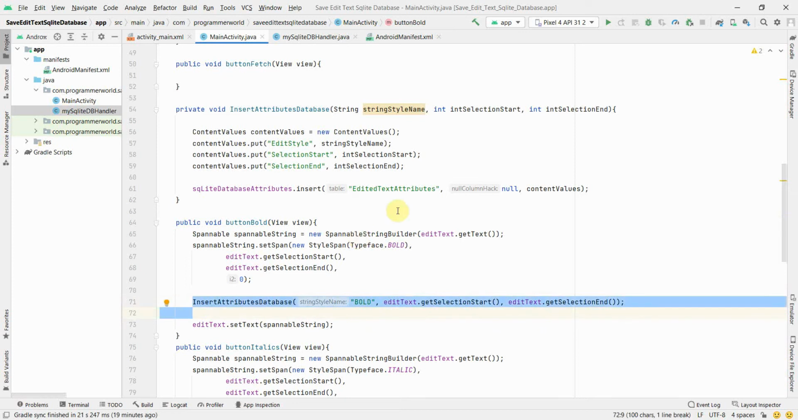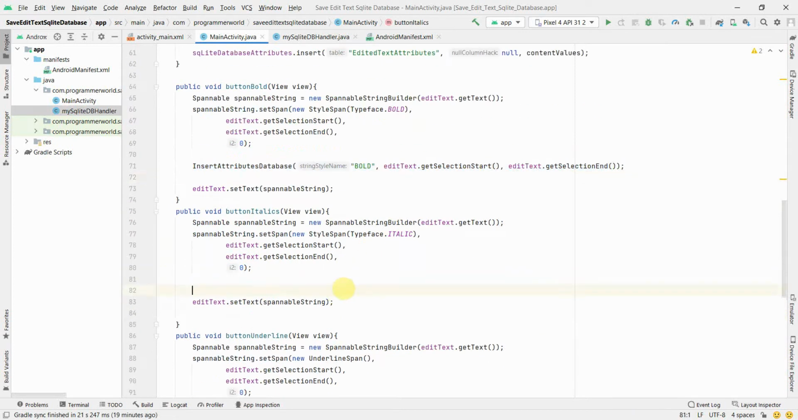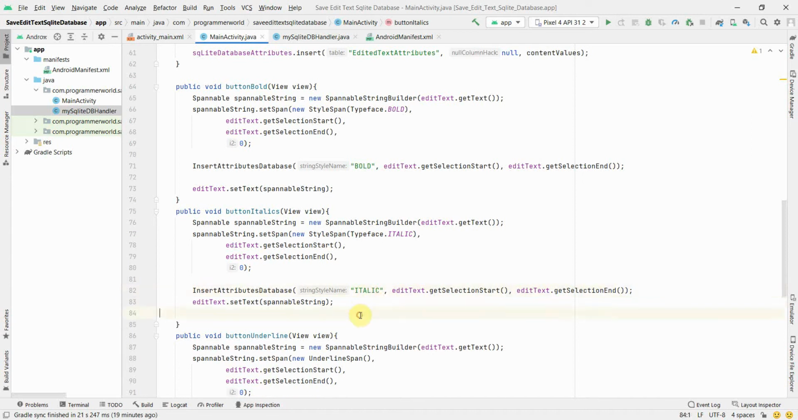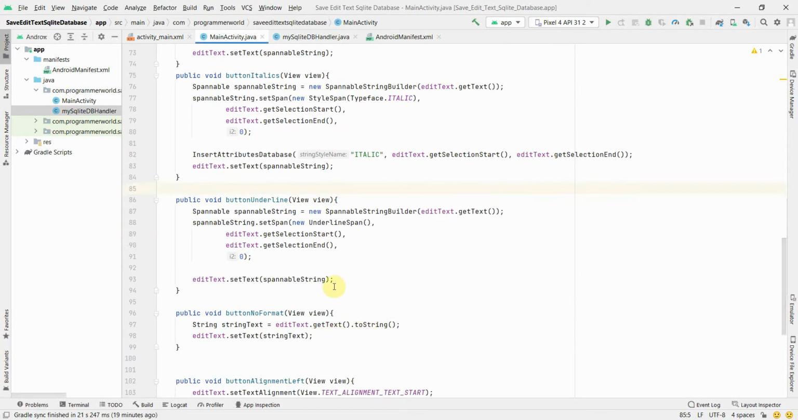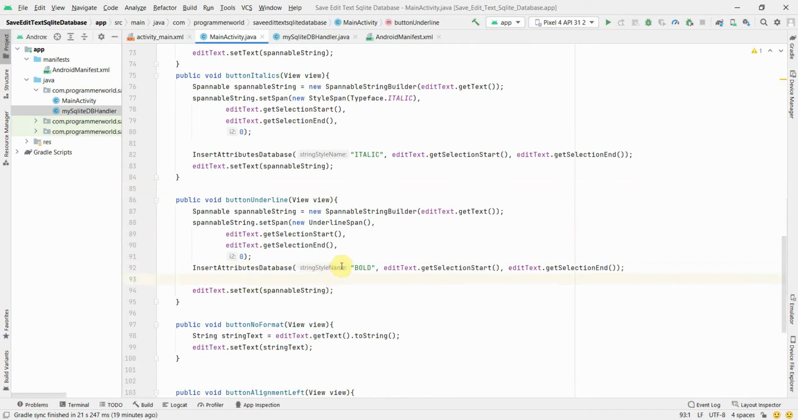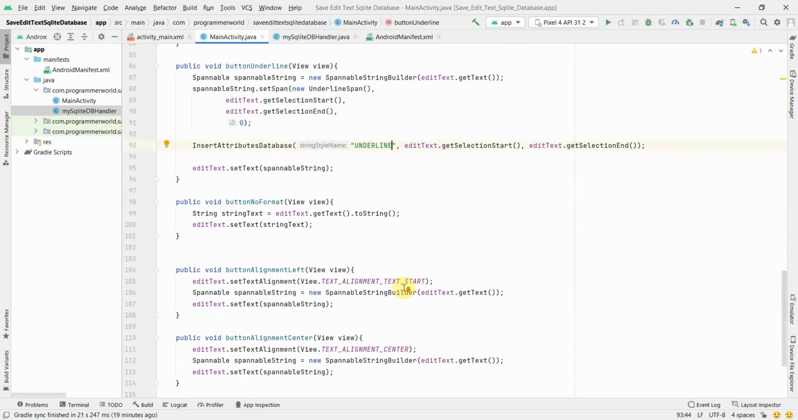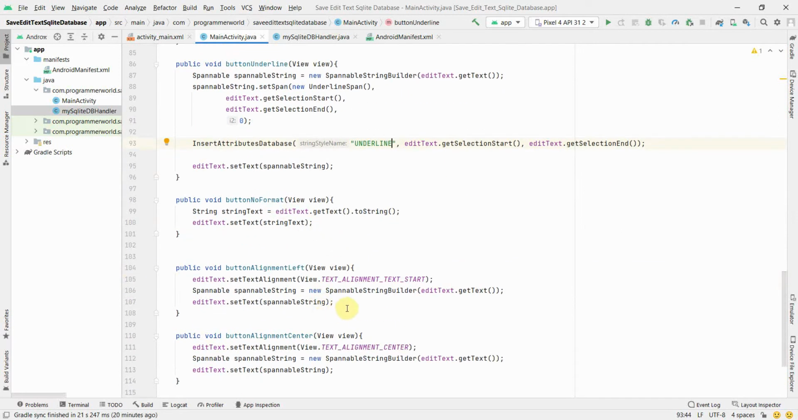So I think we can reuse this. Control C. We can reuse it for italics as well, and over here instead of bold, italic. Yeah, make sure this is correct, because we will be using this while scanning our entries into the database. Third will be underline, so same thing we can use over here as well. The only thing is instead of bold we'll put underline. Okay, and no format, will leave it as it is.